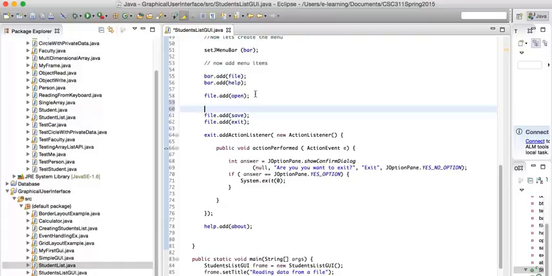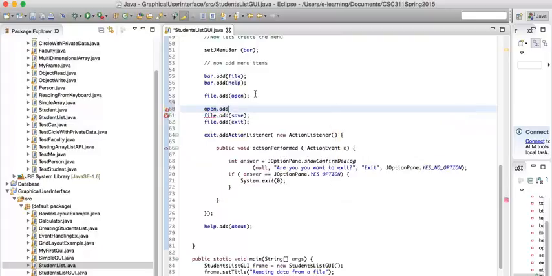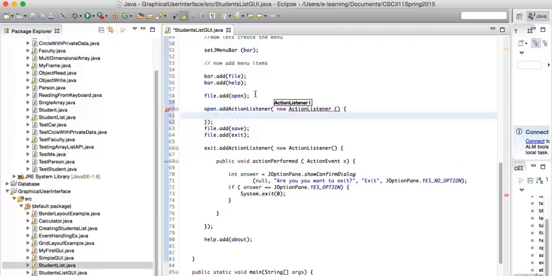All you're gonna say in here for the open is very simple. We're gonna see the action in here. I would say file. For going to the open is open dot add action listener, of course. Add action listener, and I'm going to say new action listener, and it is brackets here. Look at this, and here you go.